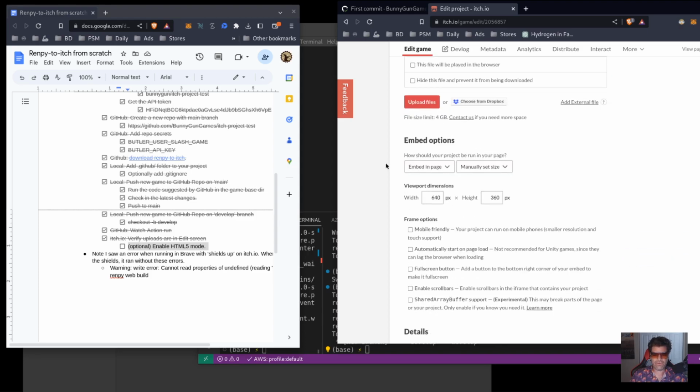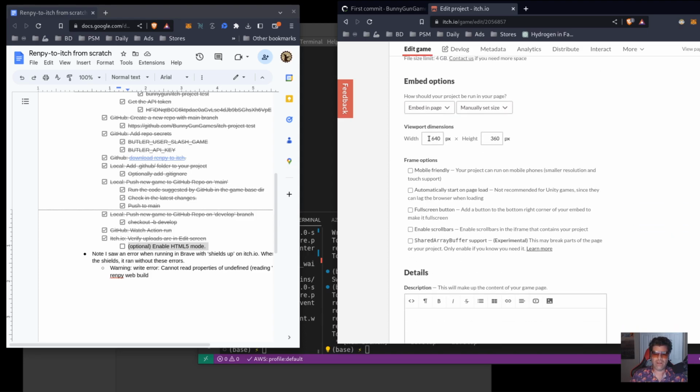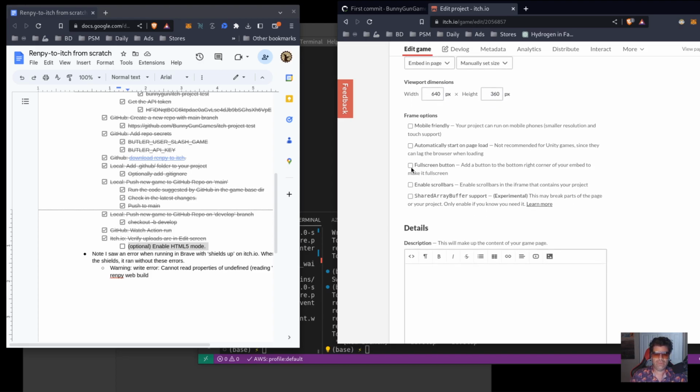Scroll down a little bit further, and two more things to point out: here you can change the default dimensions of the project. And this full screen button will make it so your user can click a full screen icon to make it full dimension on the monitor. So that's a nice feature there.